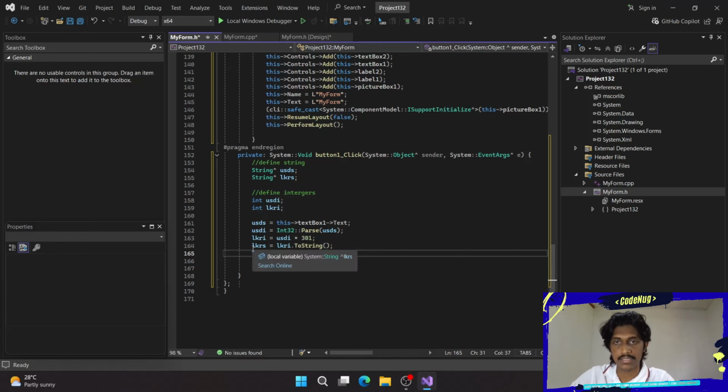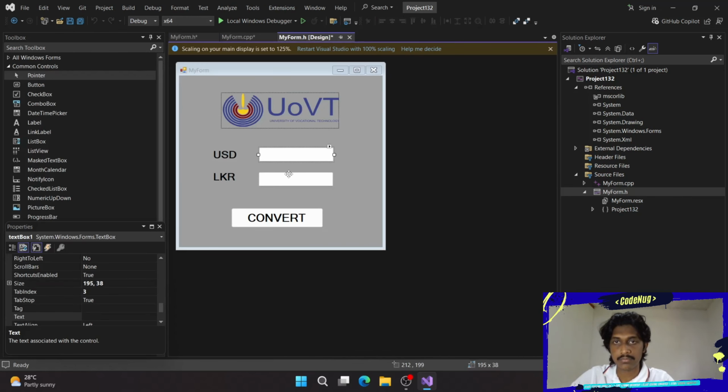In the last part, we convert LKR into strings. That converted string goes to text box 2. You can see in the design, text box 2 is this one in front of LKR. That converted LKR is showing here. The simple process is when the user inputs the USD amount in text box 1 and clicks on the convert button, it converts to LKR. So our code is over. Now let's test. To test it, click on the local Windows debugger.